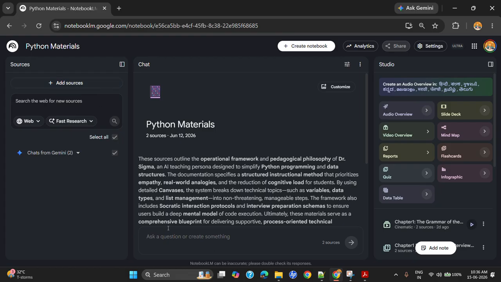Here you also see the feature for web research, and you can pull content from Google Drive. Here you can see it's deep research and fast research. So if you are not sure about your sources, you can just give it a prompt like, I want to research about this topic, so pull all relevant material from the internet regarding this topic. It will do a deep research and pull all the relevant materials on that topic from the internet.